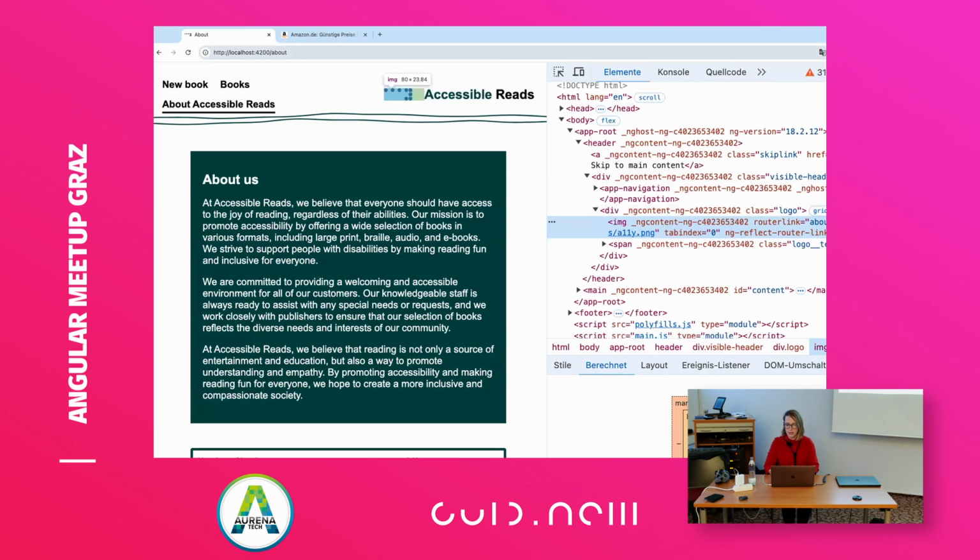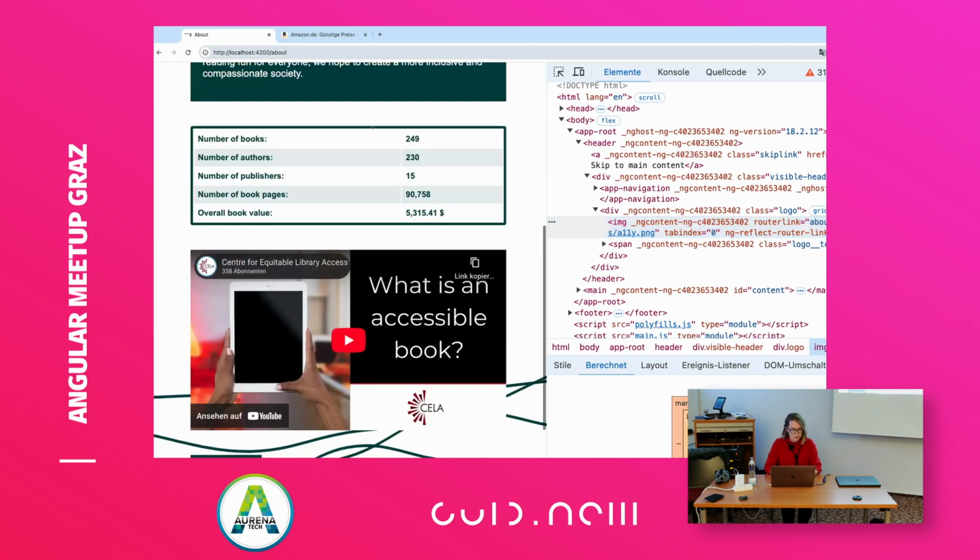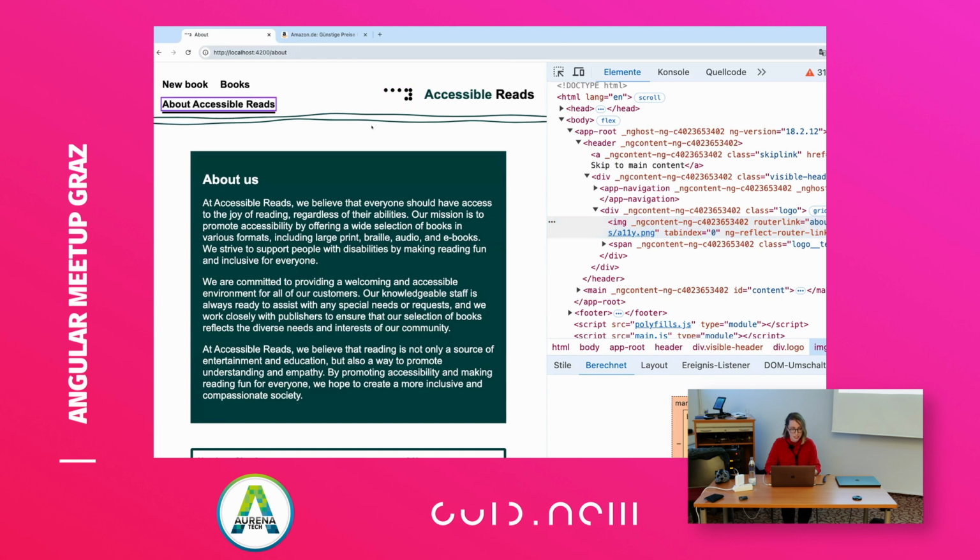There's my alt tag. And then suddenly I have tab index 0, and this is not the code that I wrote. So what happened? Angular recognized that by adding the link to my image, I made an interactive element out of it. And all interactive elements have to be accessible by keyboard. Tab index 0 makes this element focusable. So if I tab through it, you see, I can focus it. Here we go.